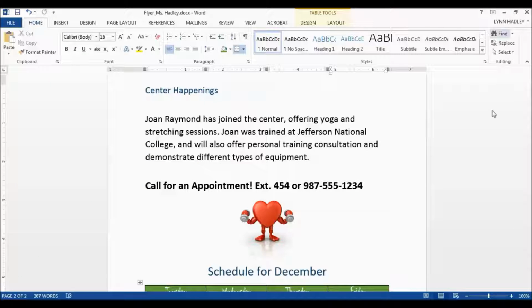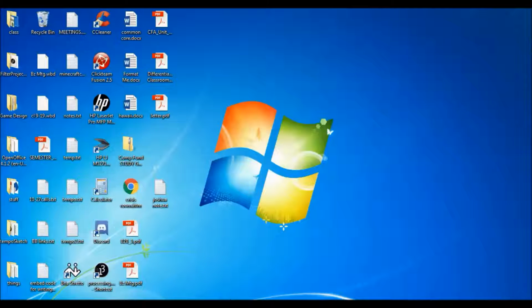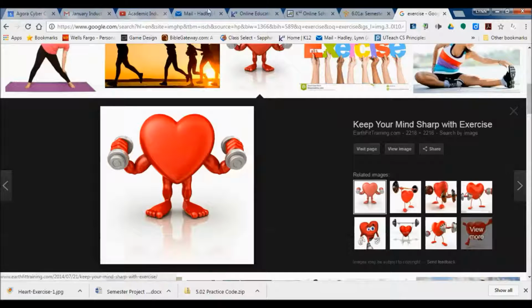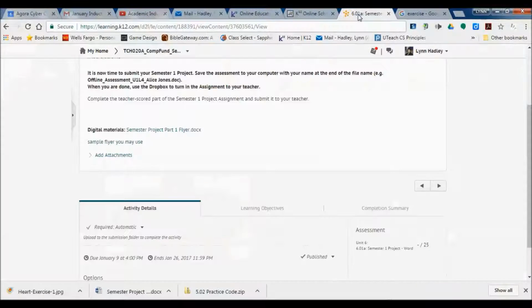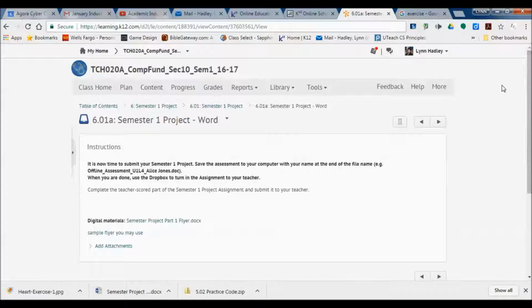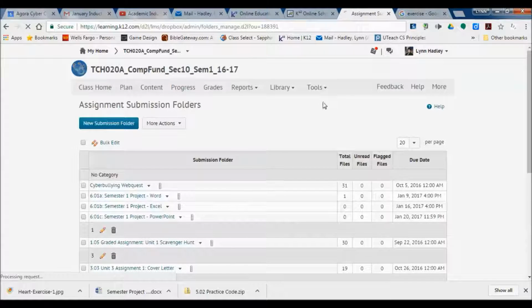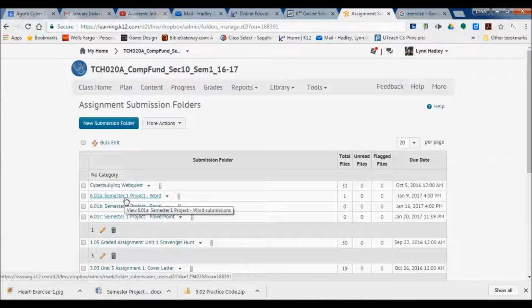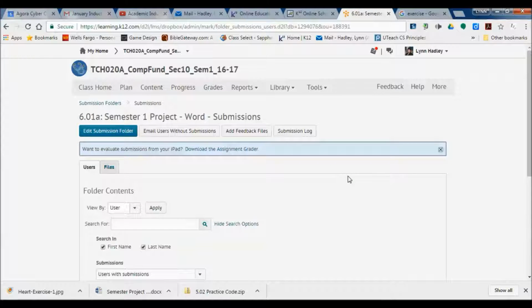So I go over to my class. I come over to my tools, go to assignments, find where I have up here semester 1 project Word. That's where I would submit it. Okay? And you would drop it into the semester 1 final, and you are done.